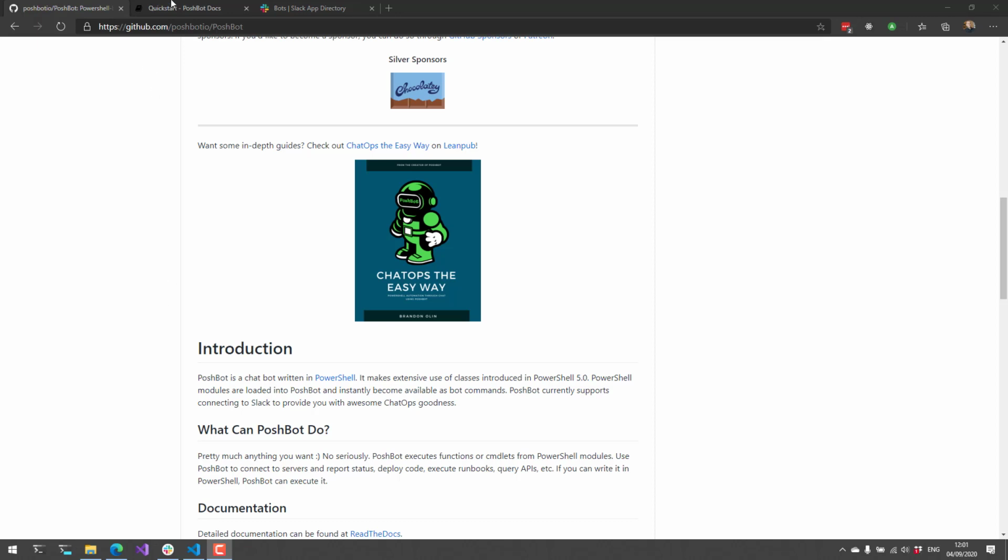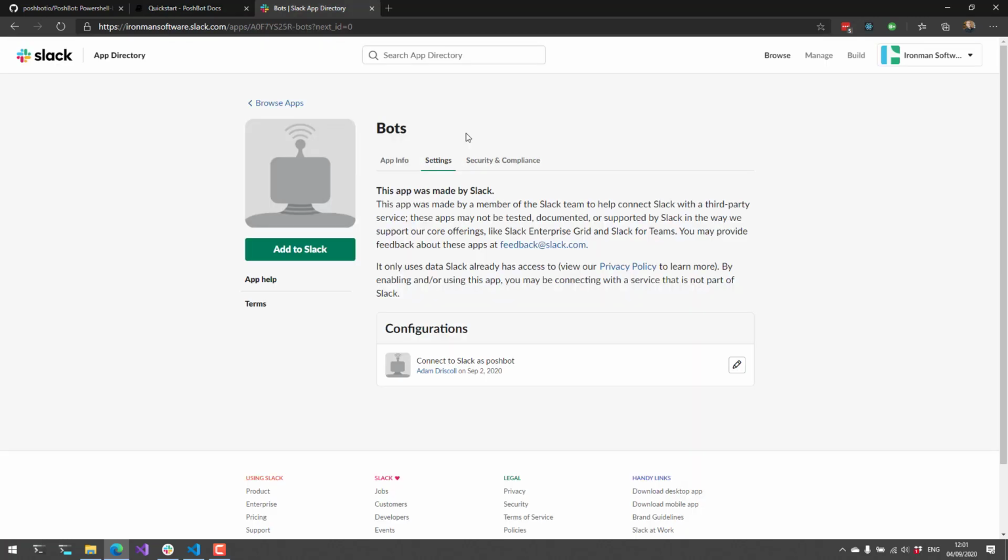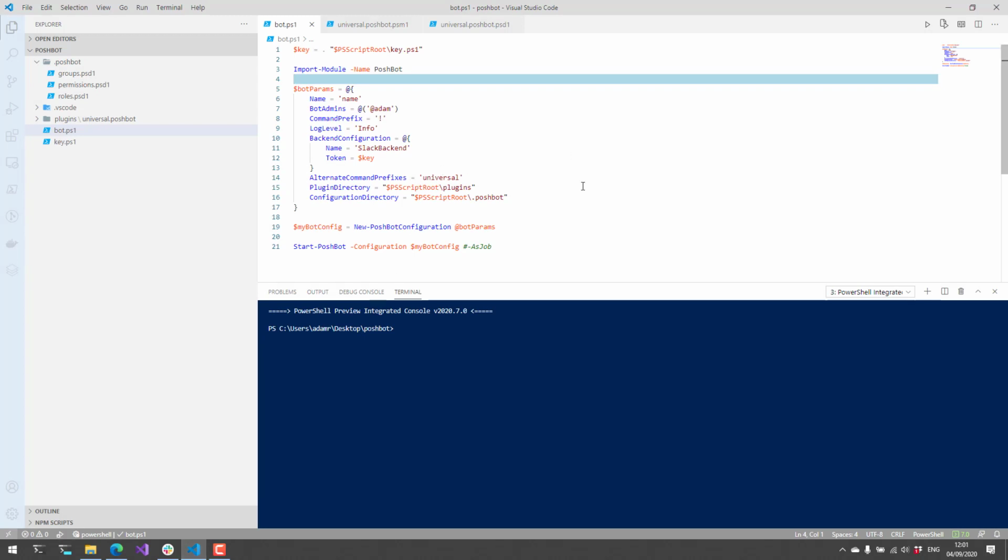So the first thing that you need to do is set up an API token so that Poshbot can communicate with your chat room. I'm using Slack, and I set up an API token for my workspace. So I have this Poshbot API token set up, and then you just have a string that you provide to Poshbot. So let's take a look at my Poshbot configuration here.